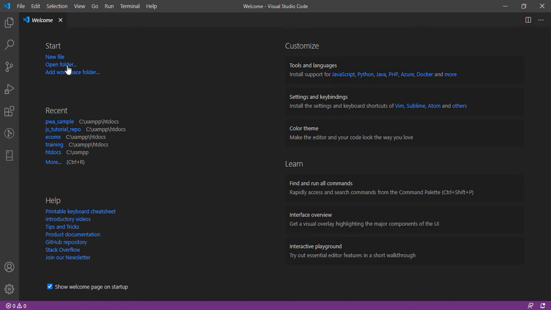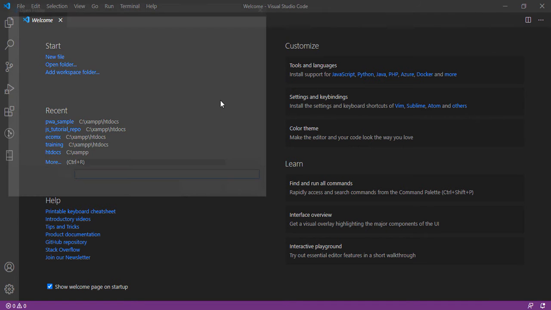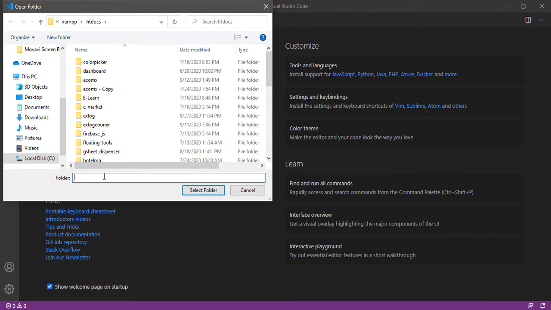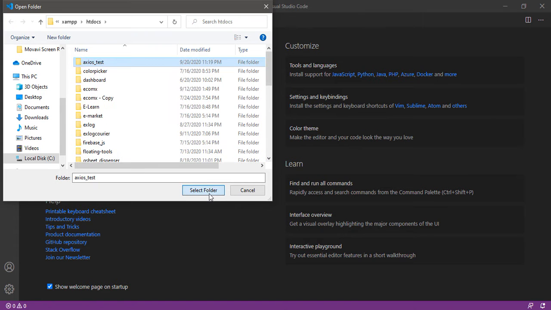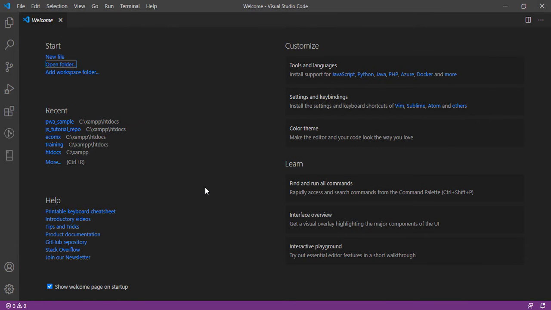So simply open folder. Let's say I create a new folder and I call it axios_test. So I select the folder.